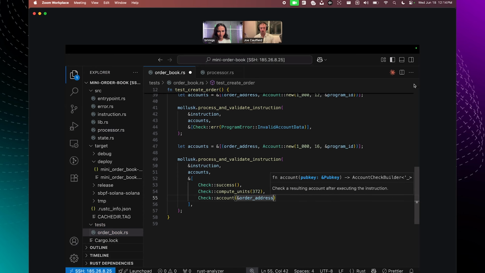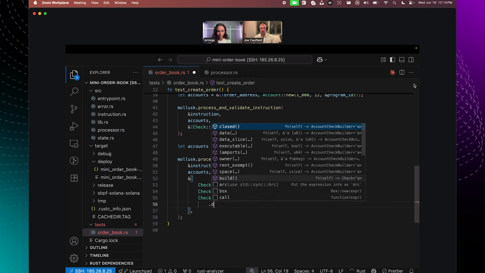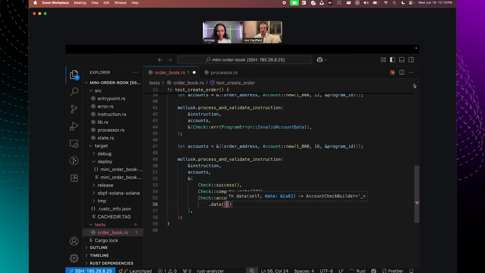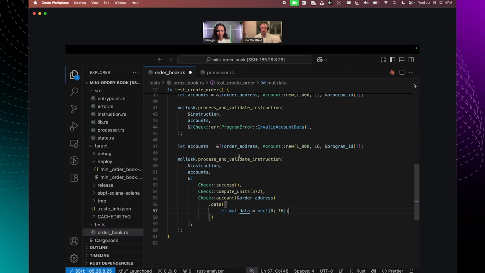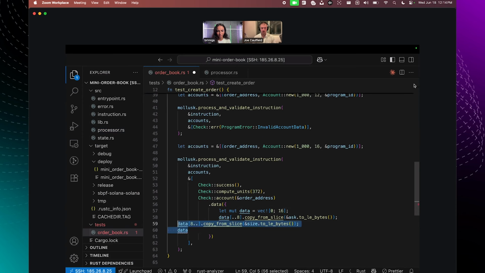We want to check the order. We want to check the data. And we want to make sure that the data is... oh no, Rust cannot let me do this, but I think it will let me do it. If I do this, I can probably use the same code.